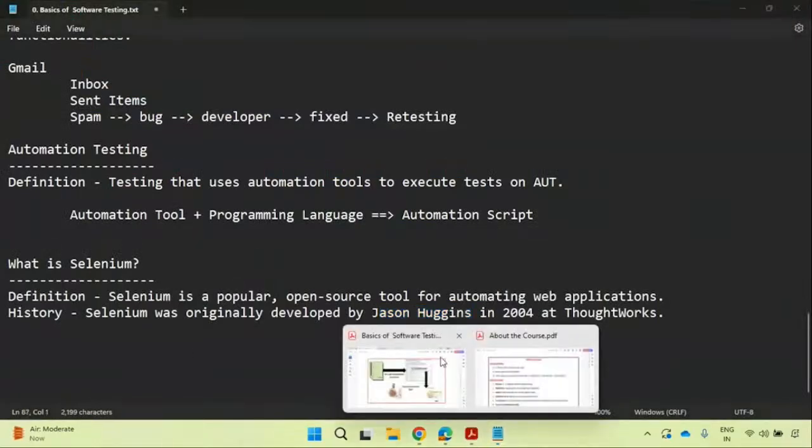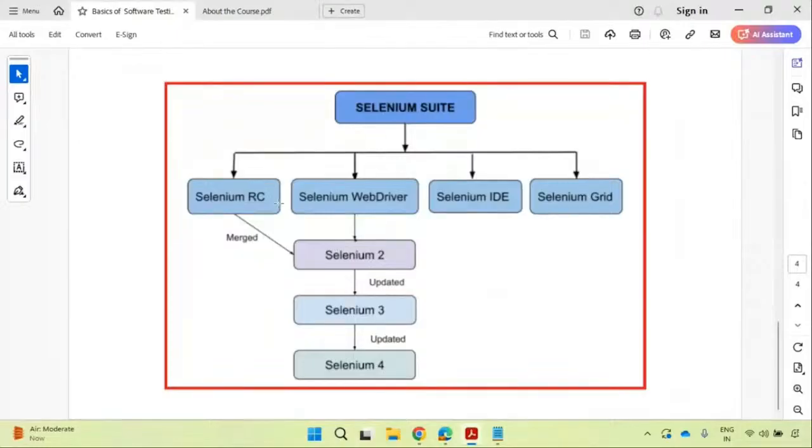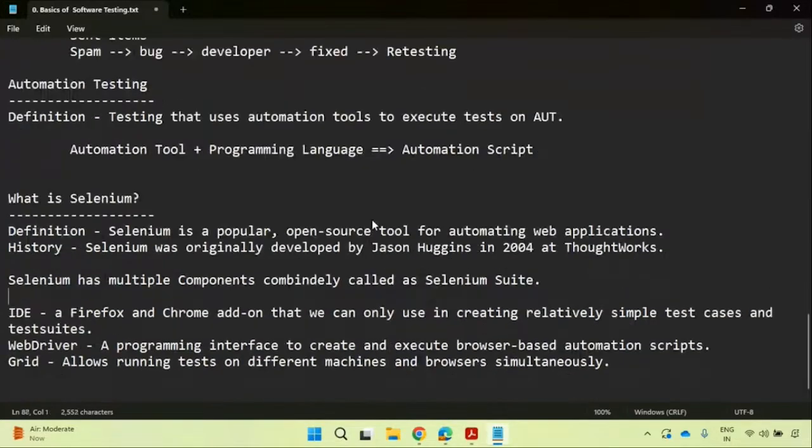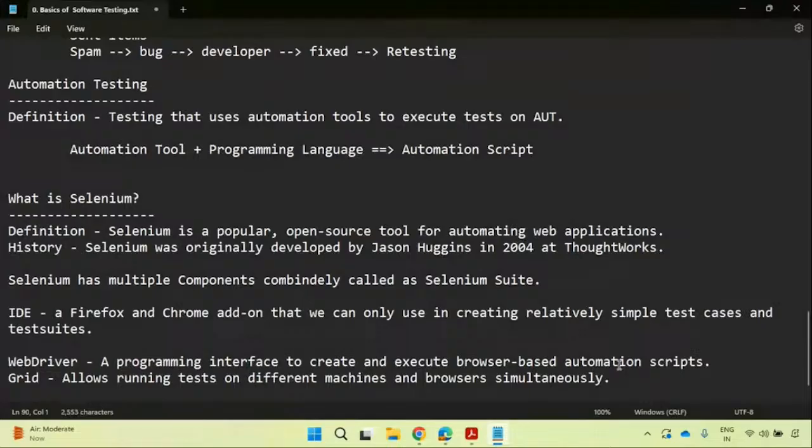But at the very beginning, you also had Selenium RC, Selenium Remote Control. They have merged Selenium RC into Selenium WebDriver. At the very beginning, when Selenium came into the market, it came as a browser extension, Selenium IDE. Next came RC and WebDriver. Both RC and WebDriver are merged from Selenium 2 onwards, and right now in the market we have Selenium 4. So you see the different components: IDE, Selenium WebDriver, Selenium Grid.